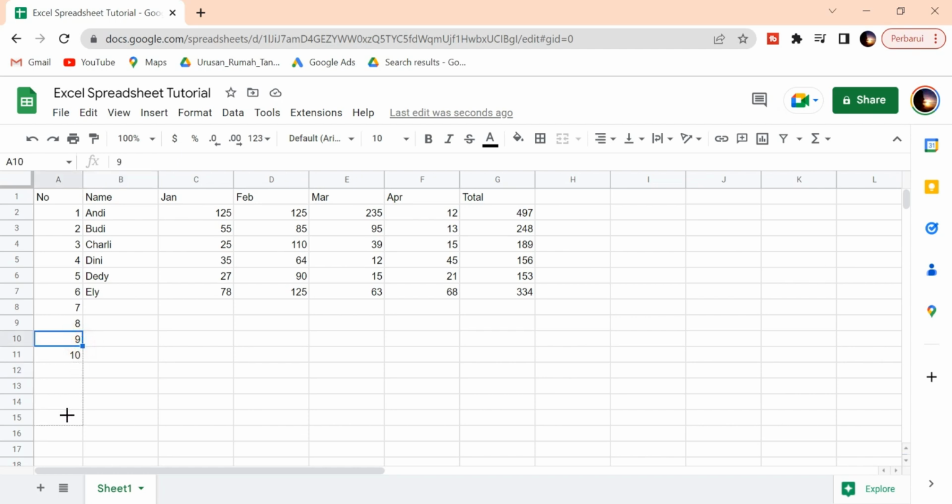If you want to use this method, you need to type a minimum of at least two numbers. Okay, and then block and drag down to make an automatic auto number without typing one by one manually. And also we can use a table.